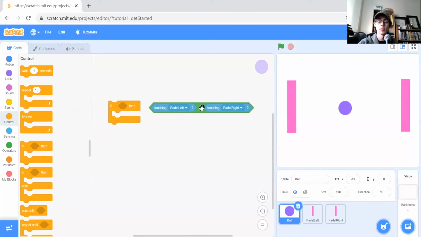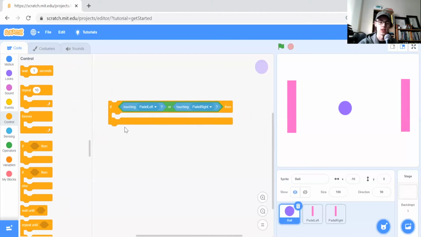So we want the ball to bounce if it is touching the paddle left or the paddle right. So we bring this in, same thing as before. It'll show a white outline around it. And then once we see it, we let go, and now it's locked in. So what this means is if it's touching paddle left or touching paddle right, then it will do whatever is in this bottom space here. So we want it to bounce.